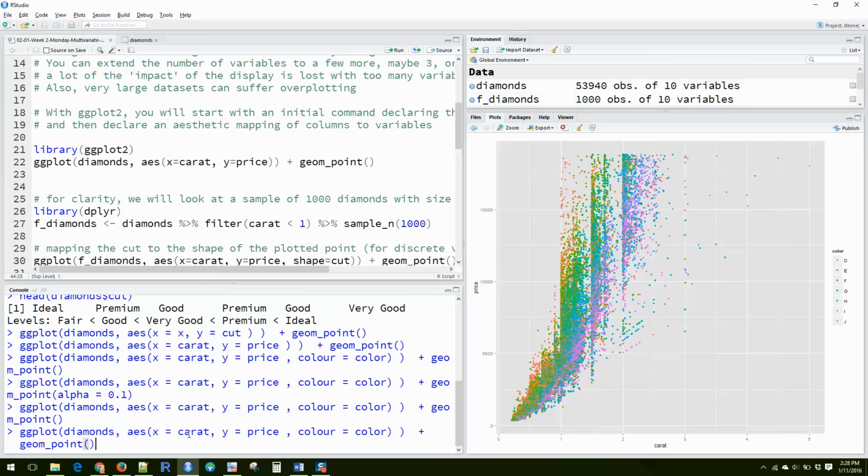So I'm plotting ggplot with the diamonds. My aesthetic mapping is that the carats, the size of the diamond, is X, the price is Y. We're mapping the color of the diamond to the color of the data point, and we're going to add scale color brewer.